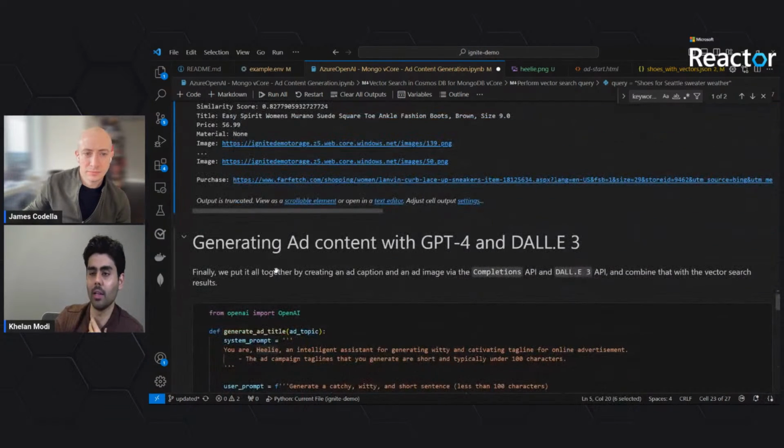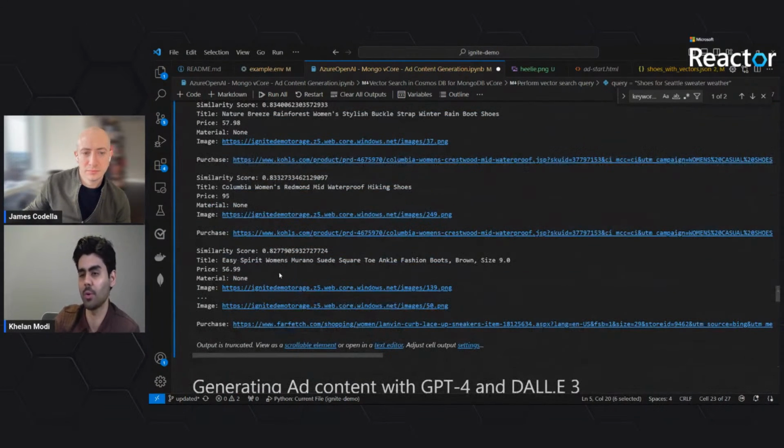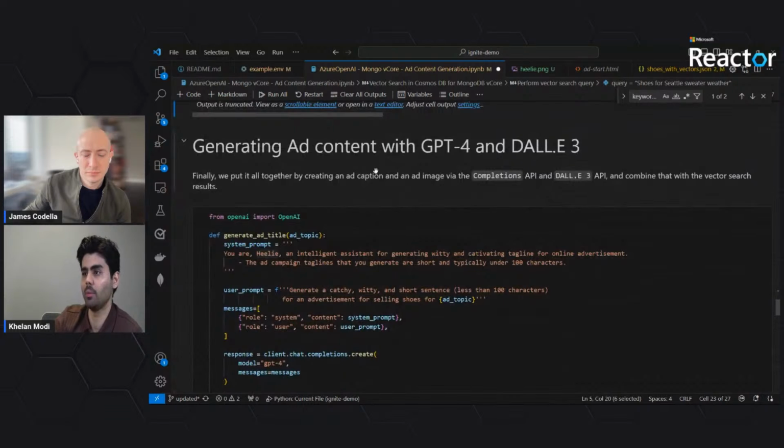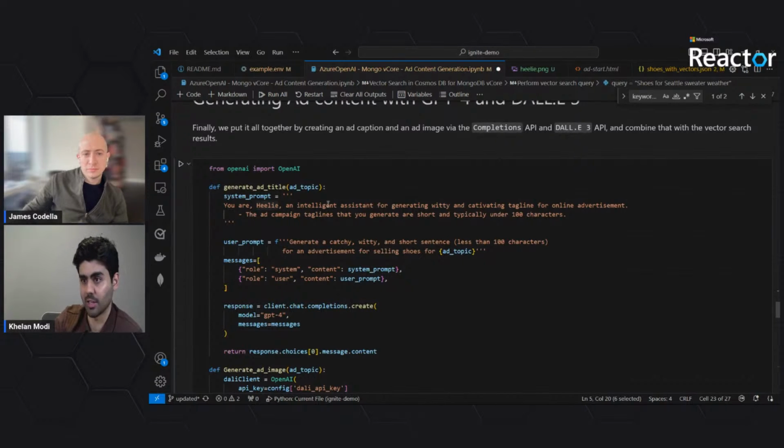Now let's make it even friendlier. Let's try to have a website where you can see all these recommendations and share it with your customers. I'll be using DALL-E 3 and GPT-4 to build my application. I'm going to give it a personality. I'm going to call it Healy, which is Wheely's younger brother, and it is an intelligent assistant for generating witty and captivating taglines for online advertisement. So the whole purpose of this application is to build websites to have online advertisement for shoes.